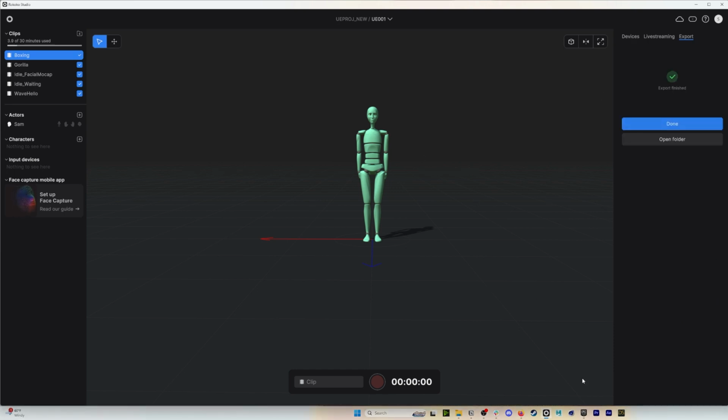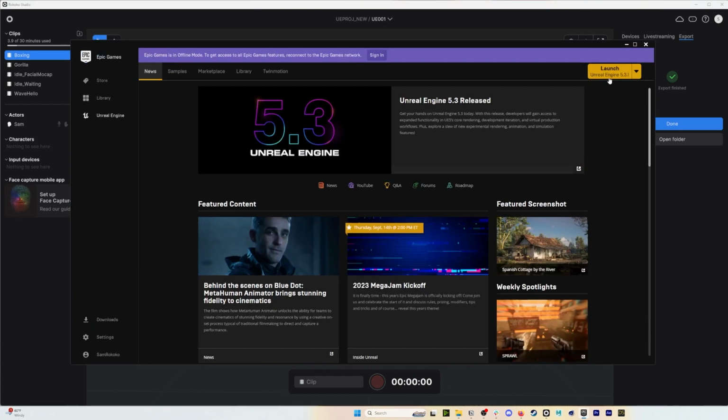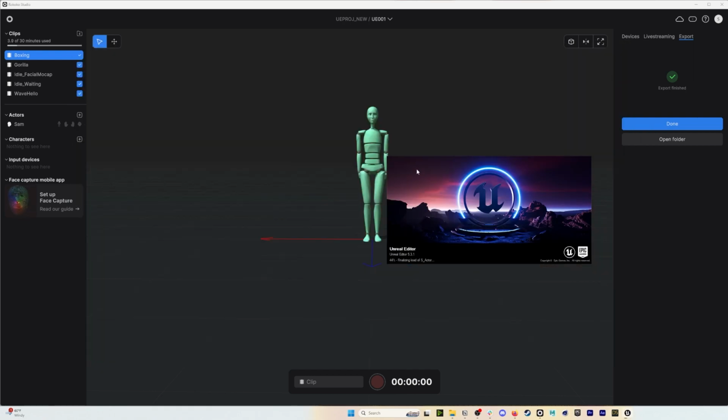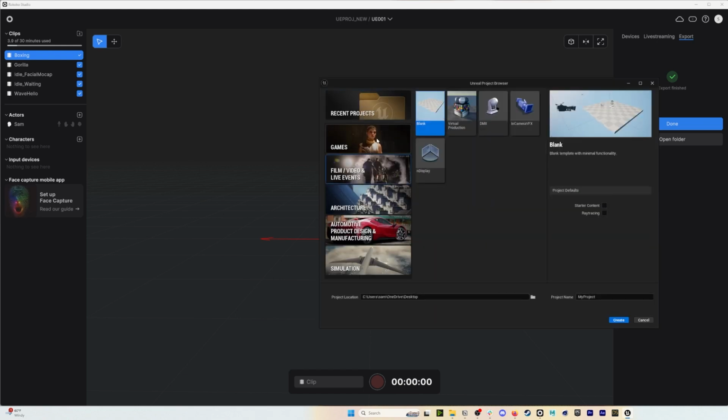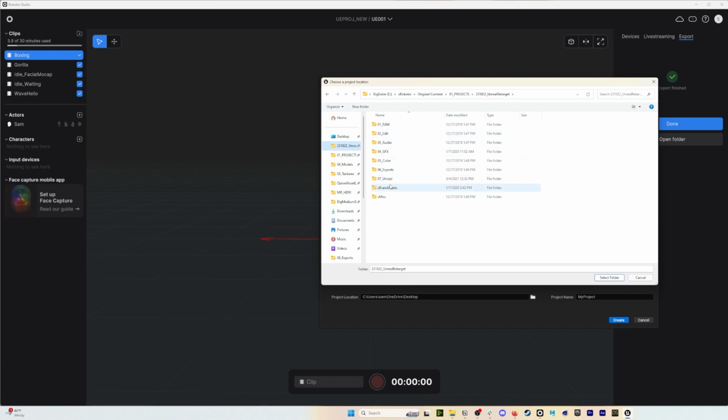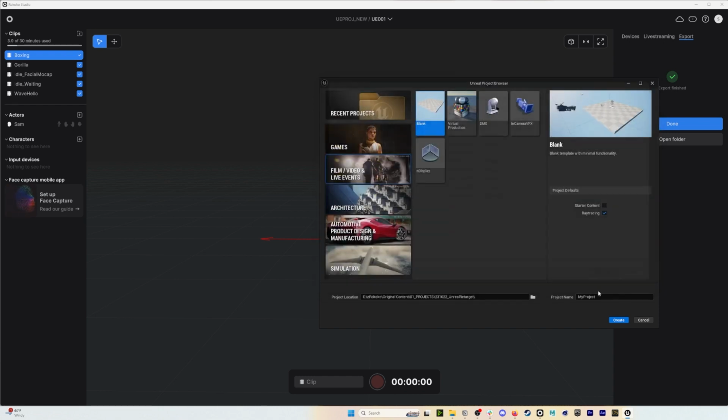Okay, export is finished, and now we're going to open up a fresh Unreal 5.3.1 project. Now, this should work with other Unreal 5 versions, but in this case, we're going to be using 5.3. And when we create our blank project, I'm just going to select a film and video template, blank. I'm going to enable ray tracing because why not? I'm going to be saving this project to our little folder that we have, and I'll call this UE Retarget 001. Now let's create a project.